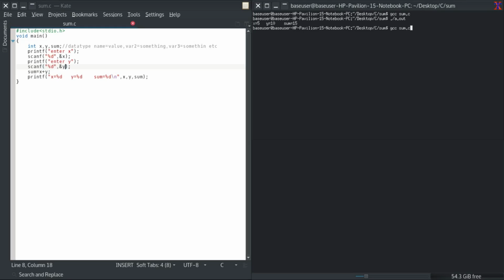I'm gonna compile it, run it. Now it's asking me. I'm gonna enter 10. I'm gonna enter 20. 10 plus 20 is 30. So that's it. Now we go to the ++ operator, which is the increment operator.